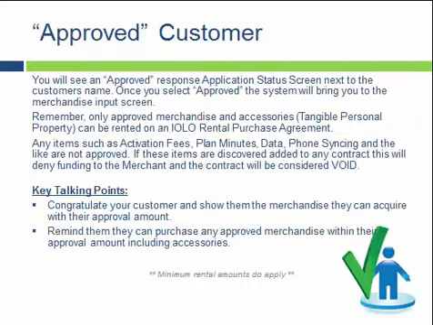Once the customer has been approved, you will see a response on the screen with their approval amount, and the application status will change from pending to approved. Congratulate your customer and show them the merchandise they can acquire with their approval amount. Remind them they can purchase any merchandise within their approval amount, including accessories.